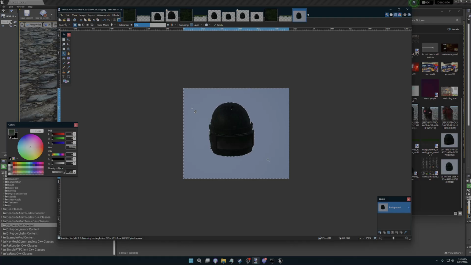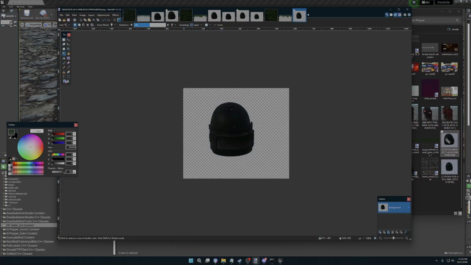Now that we've selected that, we just hit the delete key, and that'll make this transparent. Now, we do not need this saved or anything yet, but leave it open and go over here, click new, and we need an 80 by 60.